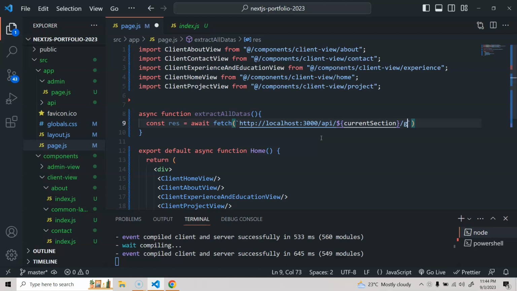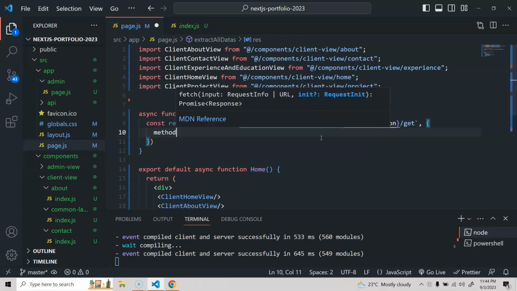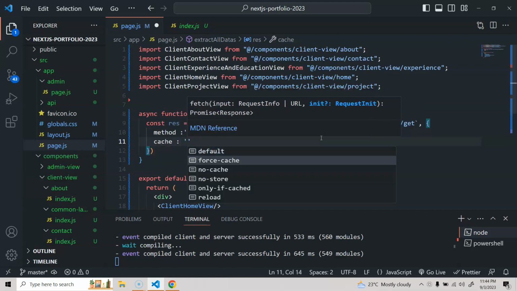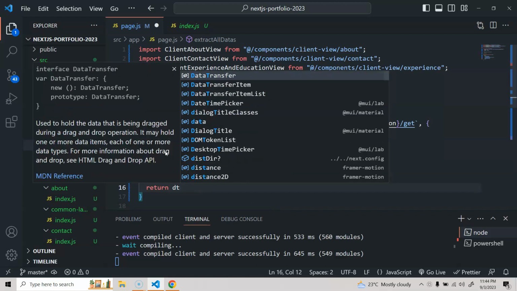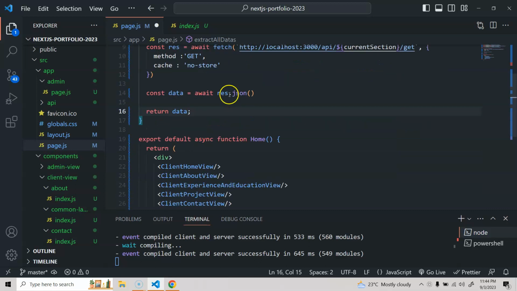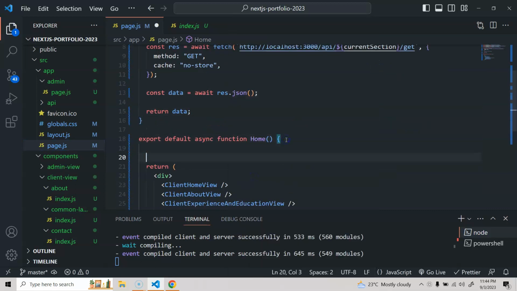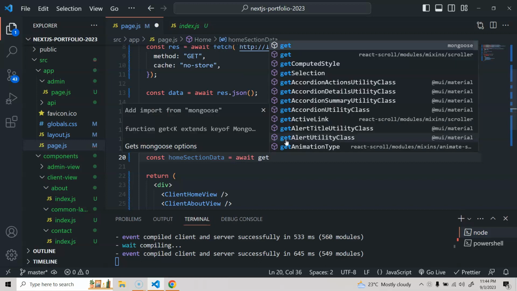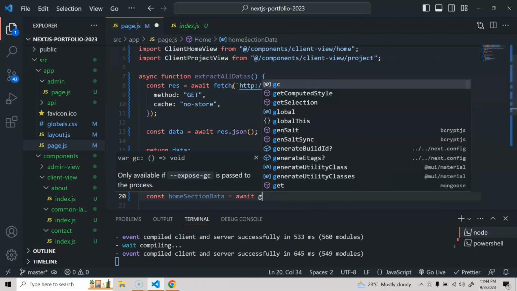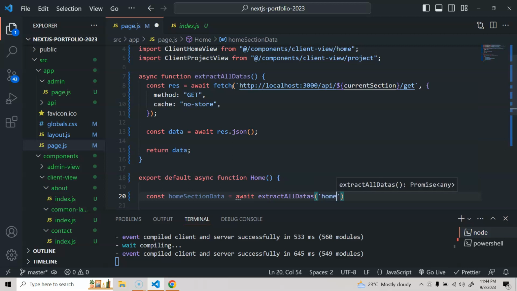Then slash get, and we pass the method as GET, and also cache as no-store. Here we'll do const data equal to await res.json, and we return the data. That's it. Now we'll do const homeSectionData equal to await extractAllData, and this will be home.